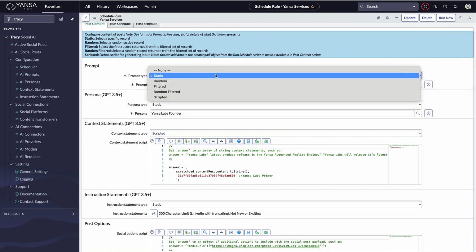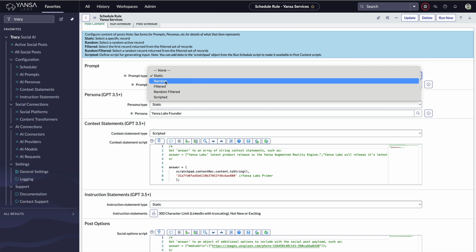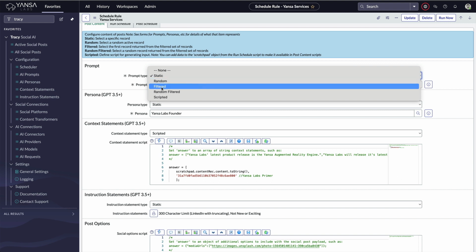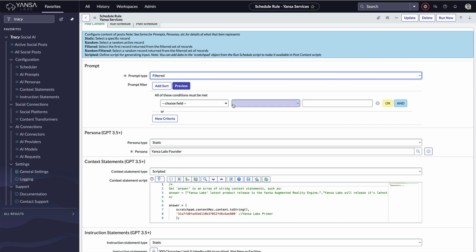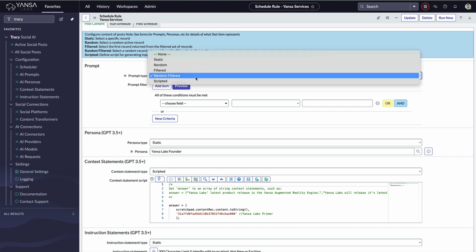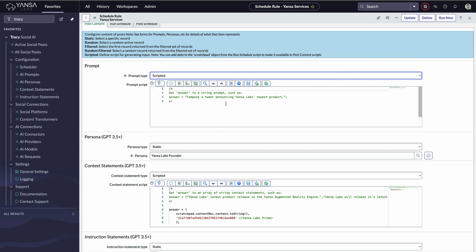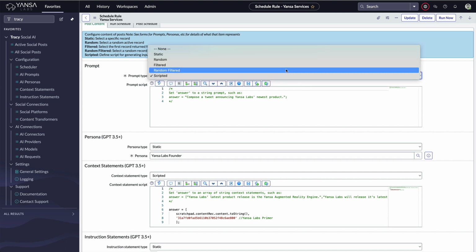And from your library, you can choose whether to set a static prompt, choose a random prompt if you're feeling lucky, do a filtered prompt where you can choose perhaps things where services is in the name or product is in the name or some other topic like that. Or you can do random filtered, which is a mix of those two. Finally, there's the capability to do scripted, where you can script a brand new prompt based on data in your ServiceNow system. If you have a new product release coming out and you create a record for that in ServiceNow to track it in your SDLC, whenever that goes to a released state, you could have Tracy Social automatically go grab the data from that record and create a new prompt and get that information out on social media.